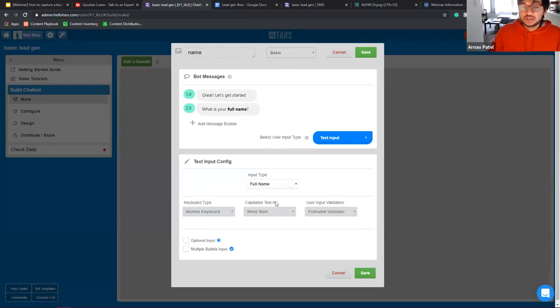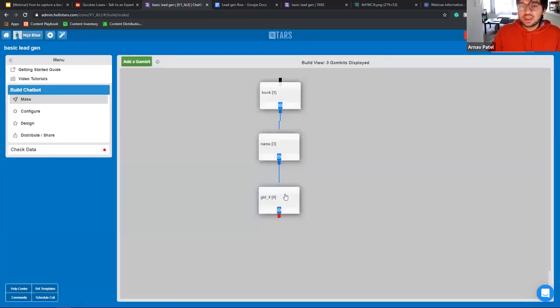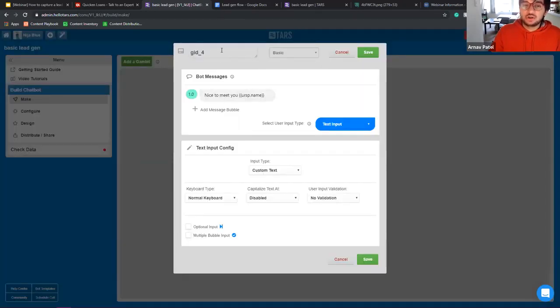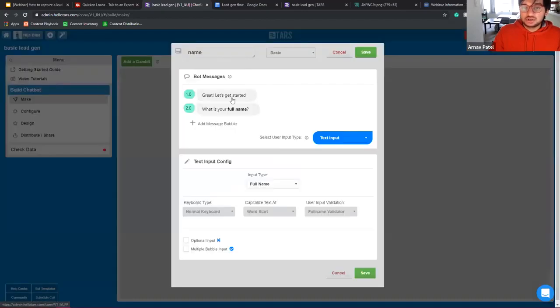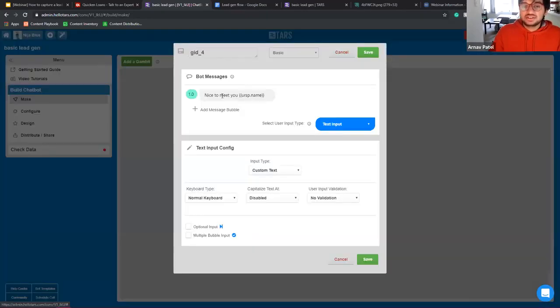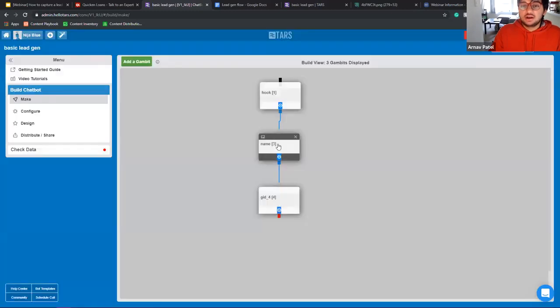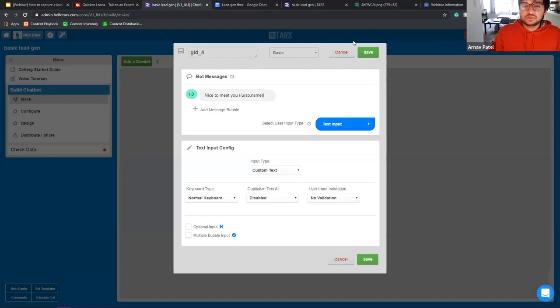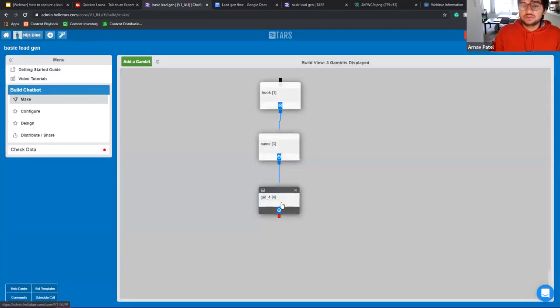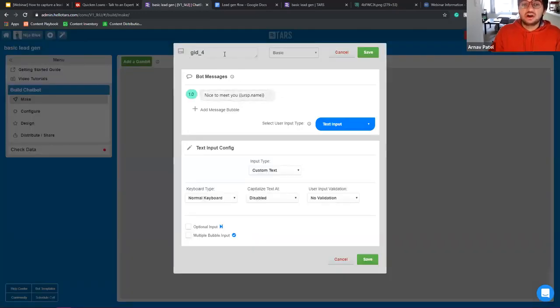So once a user shares their name over here, that is going to be stored in the chatbot, and you can call on that name later on. Essentially, the prospect is going to share their name. The chatbot is going to say, nice to meet you, and then pull their user response using this notation, the double curly braces, and then URSP dot the Gambit name. It's going to pull their name and add it into the message. So if I responded with Arnav over here, the chatbot would say, nice to meet you, Arnav.